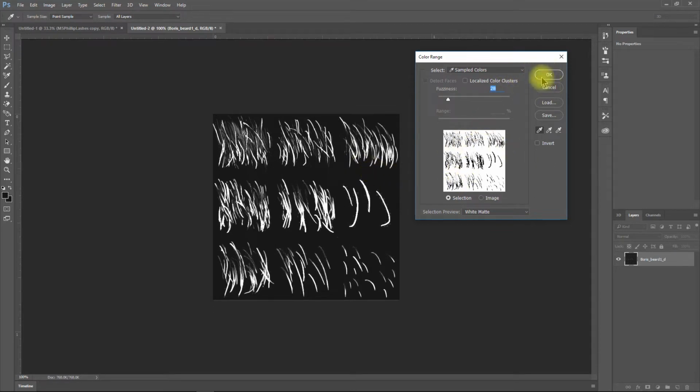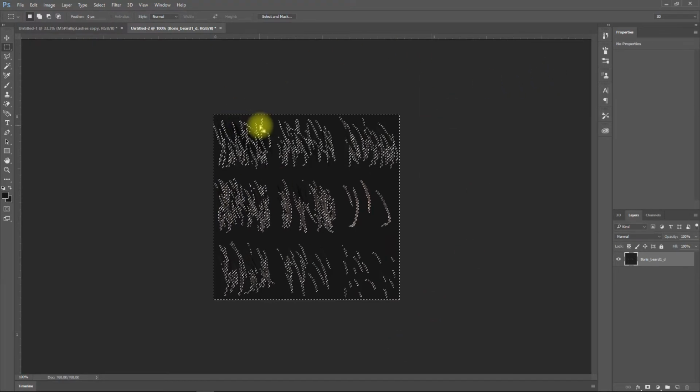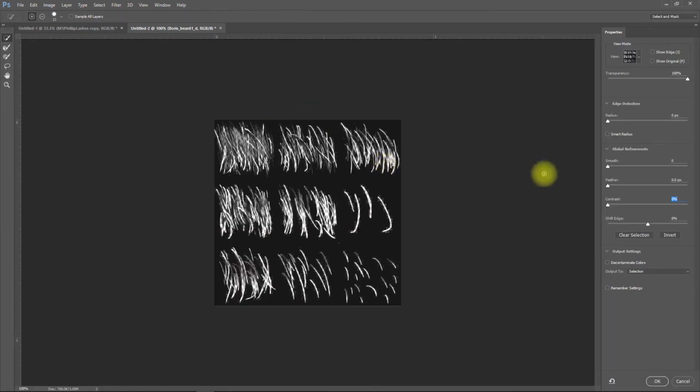And if it doesn't catch enough, just go back in and try a different fuzziness factor. And again, once you get out of there, you see the traditional marching ants. And so you know that's your mask, right? So hold Shift and select and mask. Again, if you don't hold Shift, this won't work. You won't get all the controls you're going to get here.